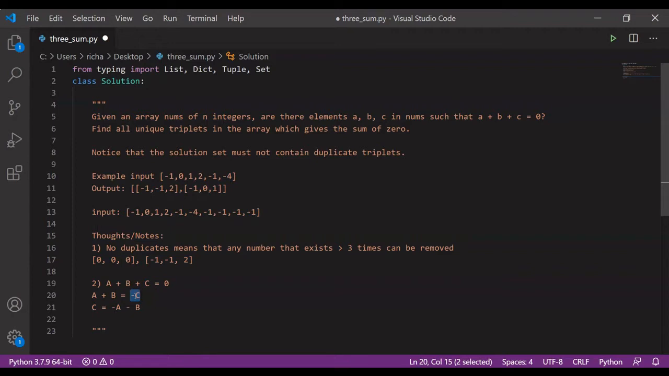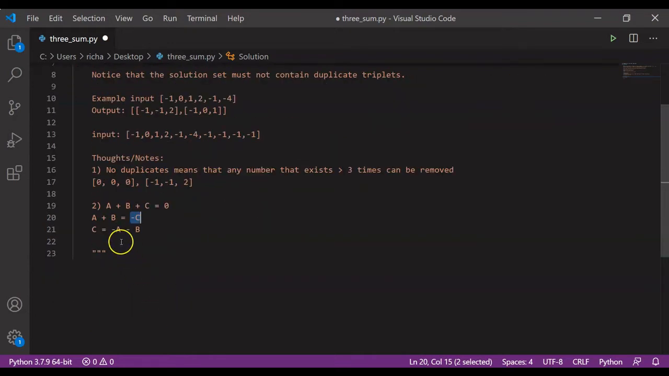And so this is the strategy that I decided to follow. I'm going to create a dictionary with every number in this list so that when I iterate over all combinations of a plus b, I can just look up to see if negative c, or negative a minus b, exists in my dictionary. And if it does, then I know I have my answer.